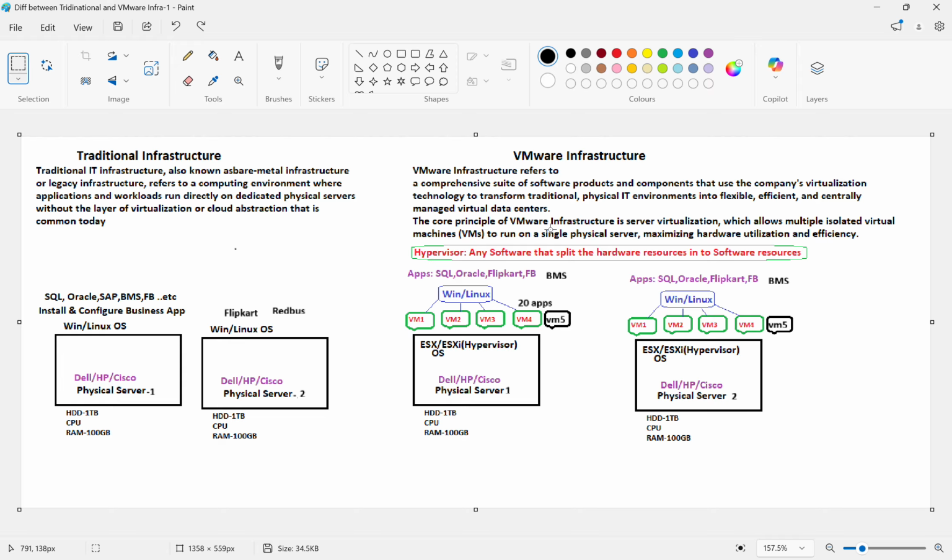This is how the traditional infrastructure and VMware infrastructure differ. This is the reason VMware came into the picture, to overcome these traditional infrastructure issues. VMware infrastructure came into the picture in the year 2000. Okay.